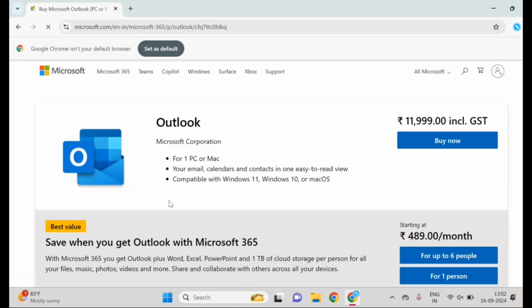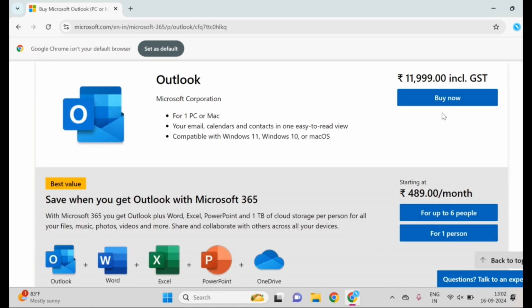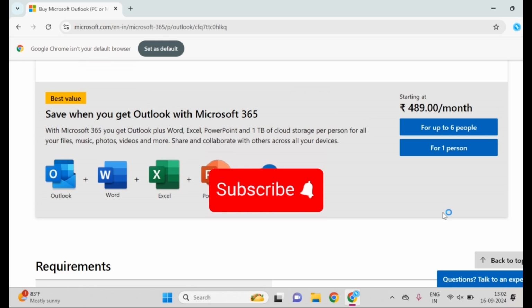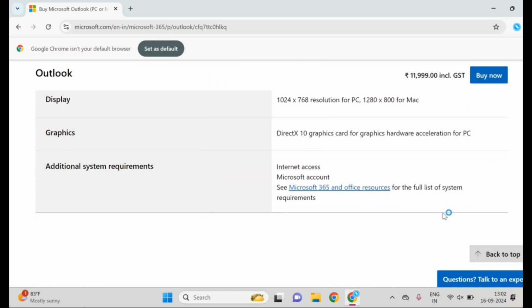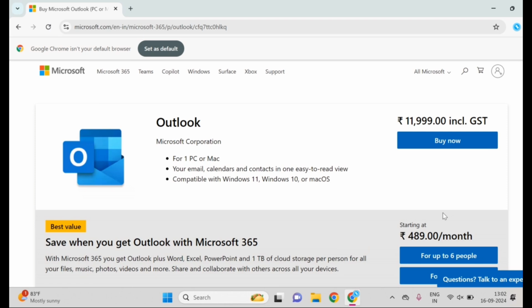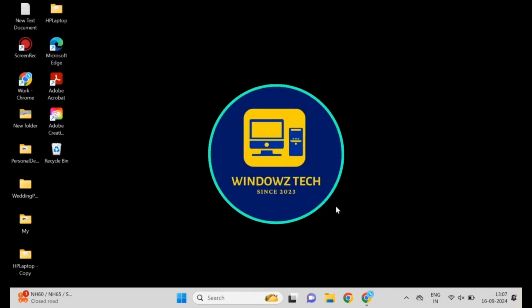You will see an option to buy if you are looking for a paid version, or you can get it as a part of Microsoft 365. If you already have a Microsoft 365 subscription, you can click on sign in to download Outlook directly. For Mac users, follow the same step, but be sure to choose a version compatible with Mac OS.